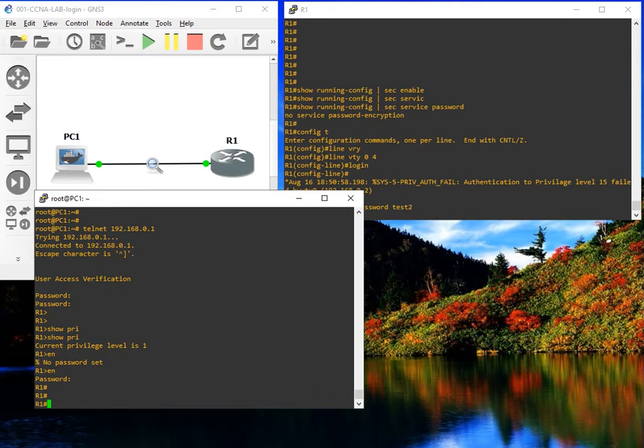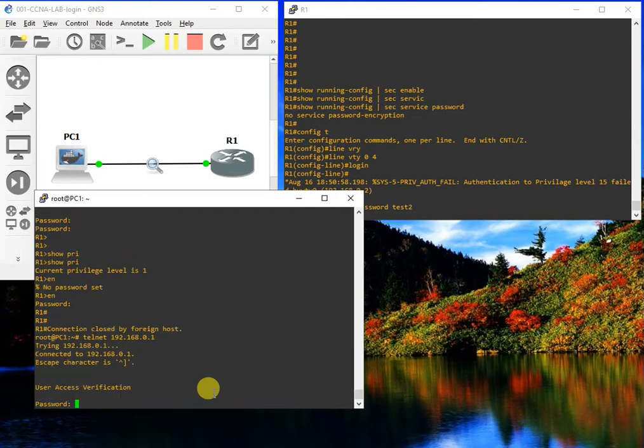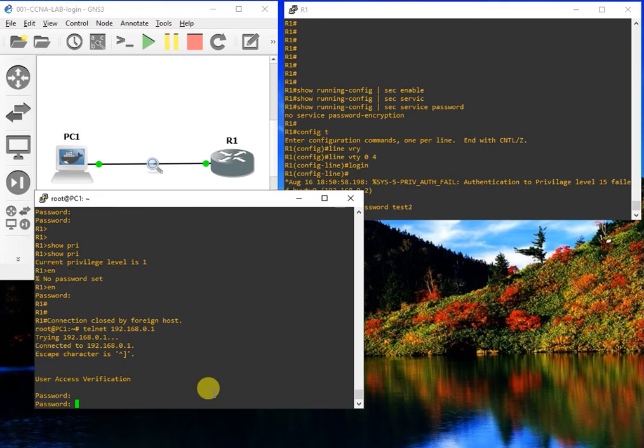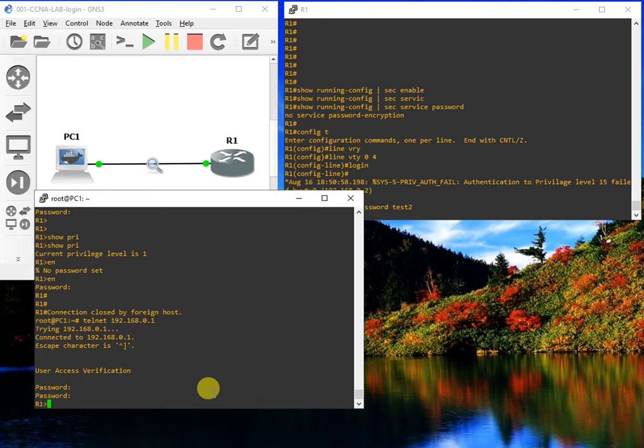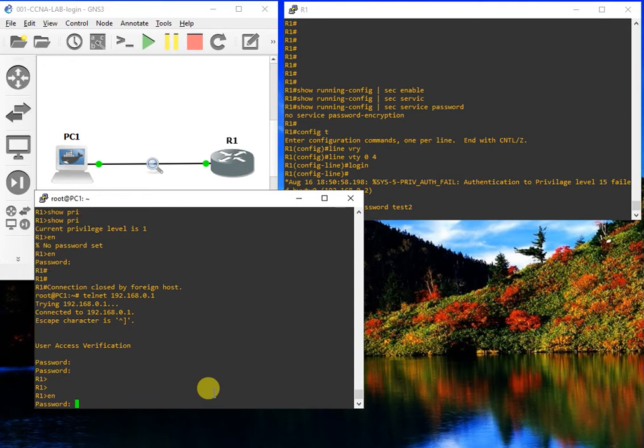Okay, now the enable password, we were able to use it and move to privilege mode on this PC over telnet. This is the video password, test 1 actually, and then we can move to enable mode. The enable password is set already, so you can say test 2.